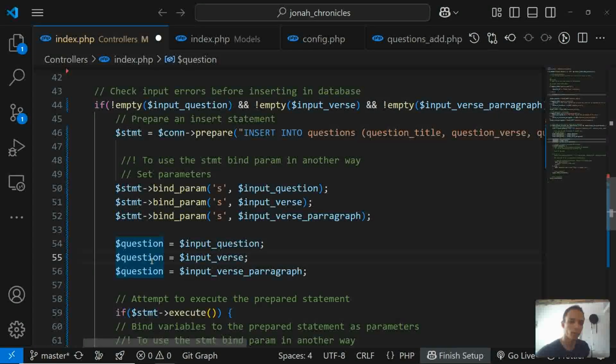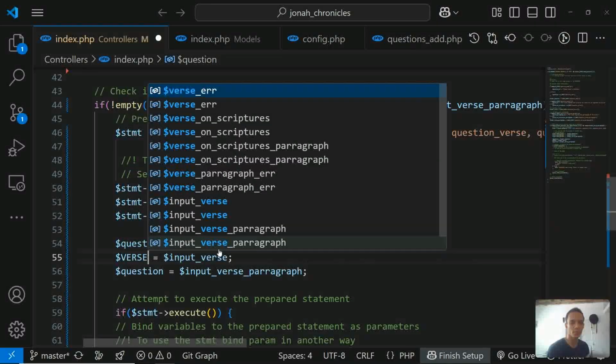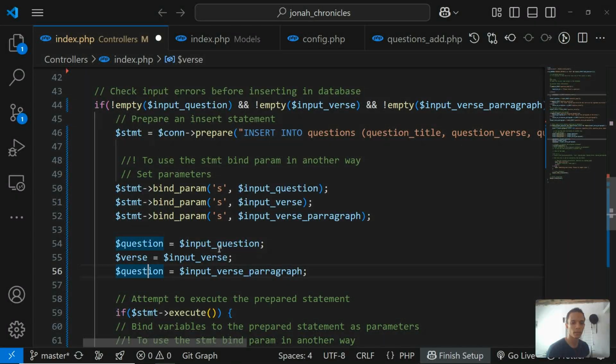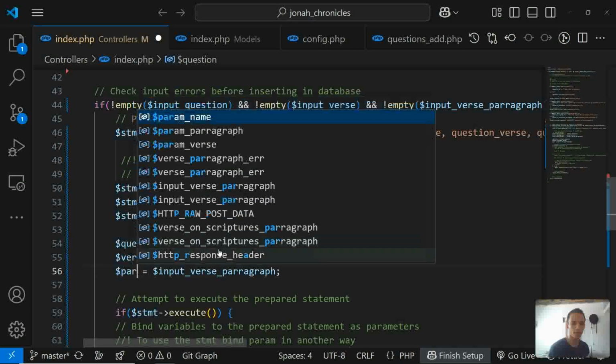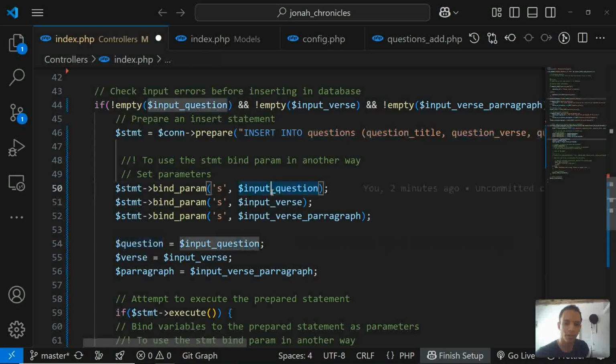And now let's go to here, and here we're gonna change verse, and this is going to be paragraph, and that's it. Now just to finish, let's change it to what is down.